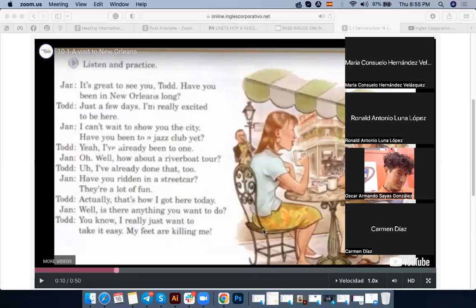Have you been to a jazz club yet? Yeah, I've already been to one. Oh, well, how about a riverboat tour? Miren, riverboat y empieza con tour. Entonces yo termino con boat tour. Digo, la misma T me sirve para ambas palabras. Oh, I've already done that too. Otra vez, terminamos con T y empezamos con T. Done that too, that too. Puedo hacer la pausa. I've already done that too. Soy raro. Tiene que ser seguido. I've already done that too.